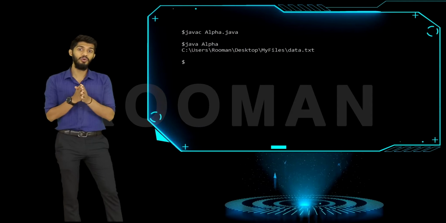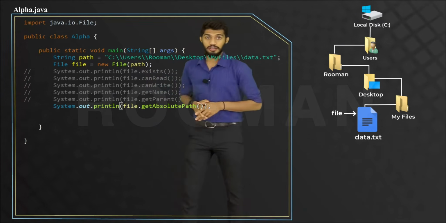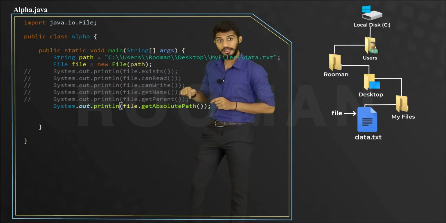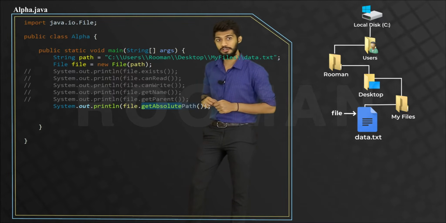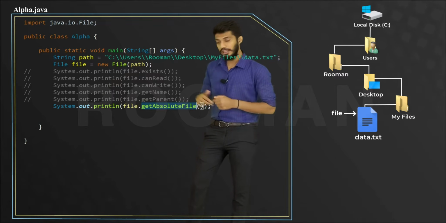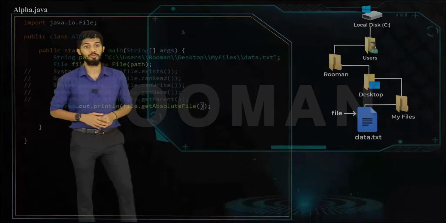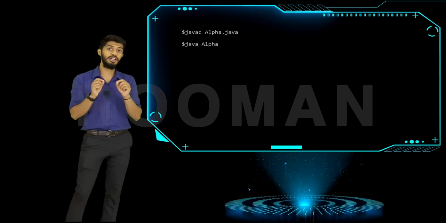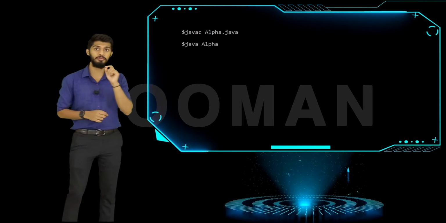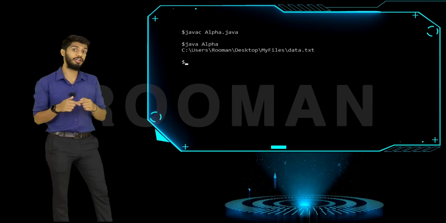Fine. Now let me take you back to the code. Instead of saying get absolute path, there is one more method and the name of the method is get absolute file. So over here instead of path I would like to write it as file. I'll write it as get absolute file. Let me save this and check what it is going to give me. Over here you know the drill. First I need to compile the code, so I'll compile it. Next I need to execute by saying java alpha. Let me press enter. If you observe clearly, I'm getting the exact same thing that I got earlier.